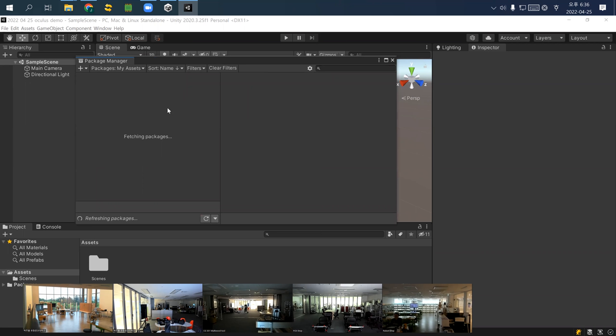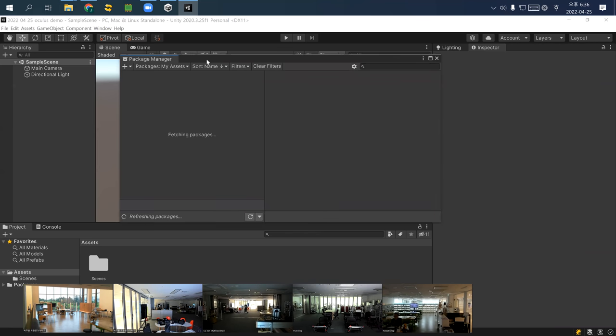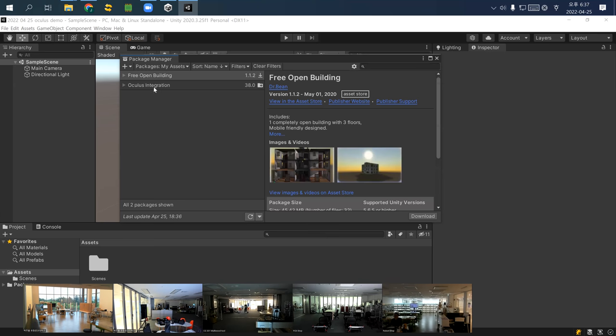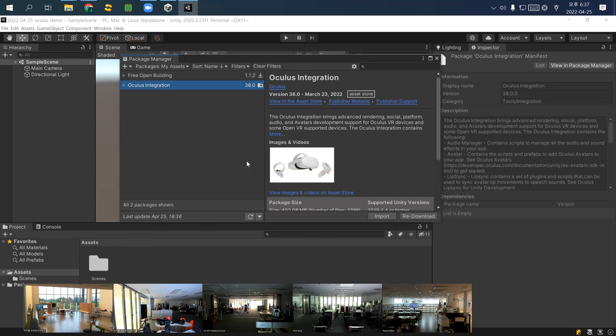This Package Manager simply manages packages. Not yet any Oculus assets are imported. It says it is refreshing packages. Okay, so it is ready. So select Oculus integration. For now, you can actually install almost everything. Just for now, I just click import.